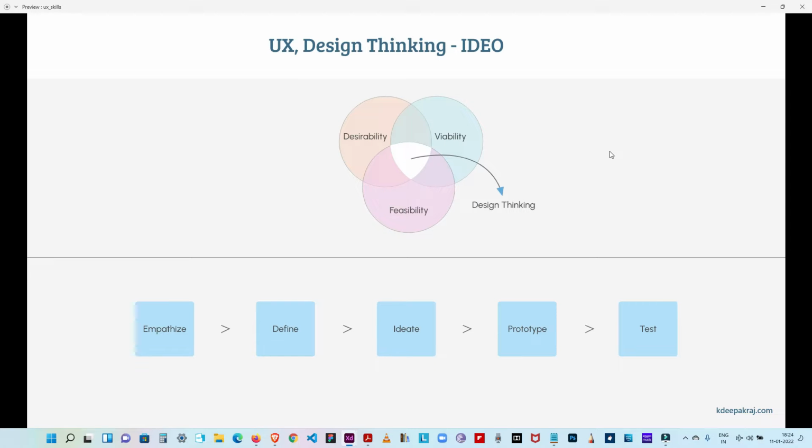Before looking at the definition for design thinking, let's see how IDEO, one of the design companies, implemented design thinking into their industrial design and product design. One person, Tim Brown, came up with this diagram: desirability, viability, and feasibility. He says that the sweet spot for innovation is the intersection of these three. So that's where design thinking lies.